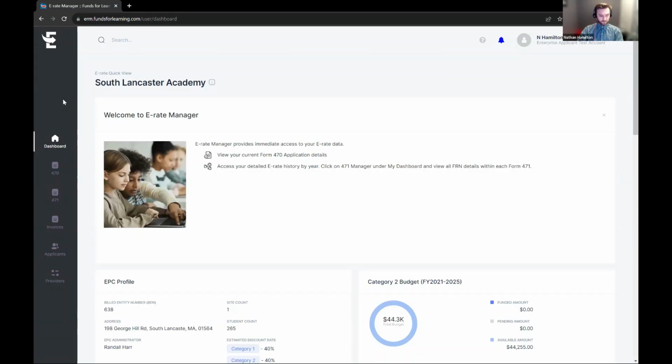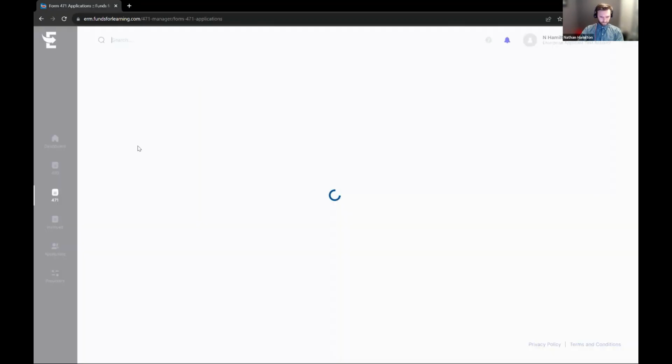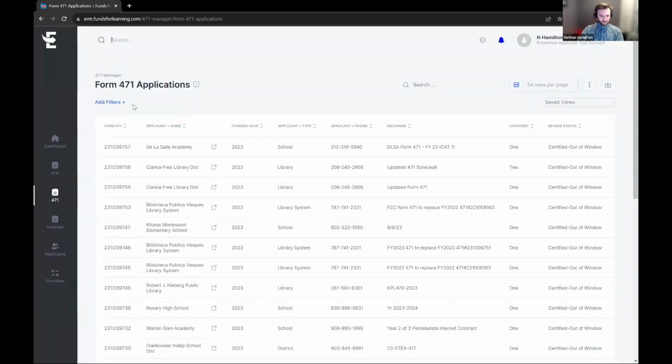We'll actually be going over those in the 471 tab. Depending on which form you're looking at or which form you're looking for data for, you'll either go to the 470 or 471. This morning we'll be going into the 471. Once you click that, you'll actually hit the 471 applications. View all 471 applications.